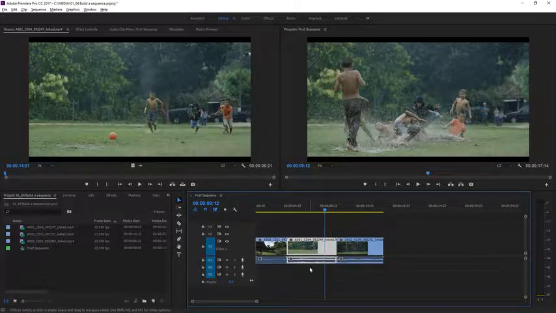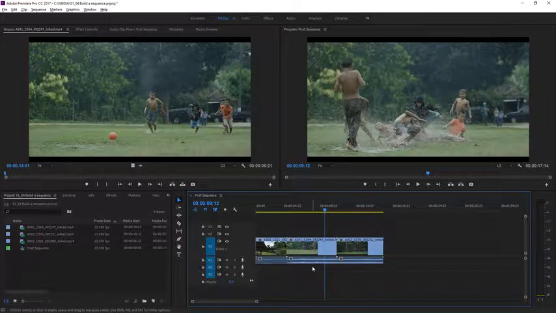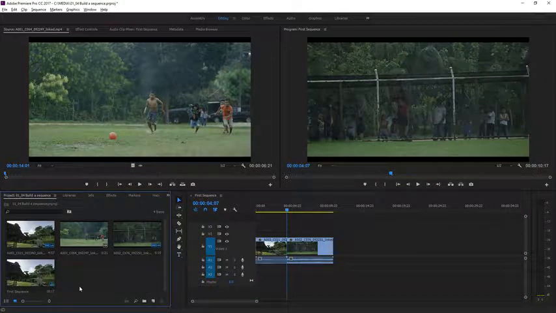If I want to remove a clip, I can just make sure it's selected by single-clicking and hit the delete key, and it's gone. I'm going to undo that with Ctrl-Z on Windows. That'll be Command-Z on macOS. If I want to remove this clip without leaving a gap, I can hold the Shift key while I press delete. I'm going to go back to the icon view in the project panel and find that clip again.